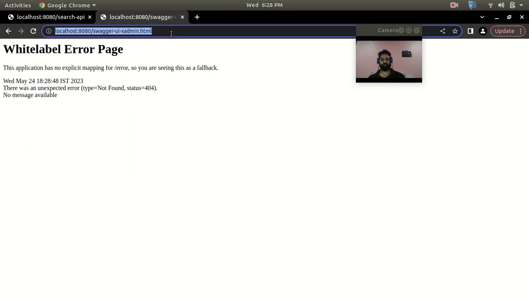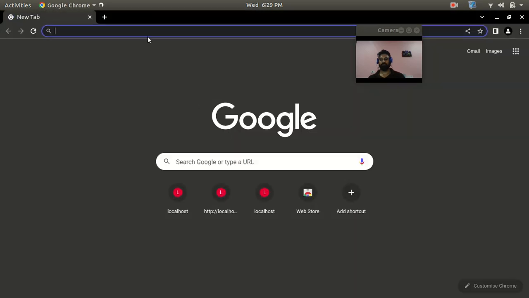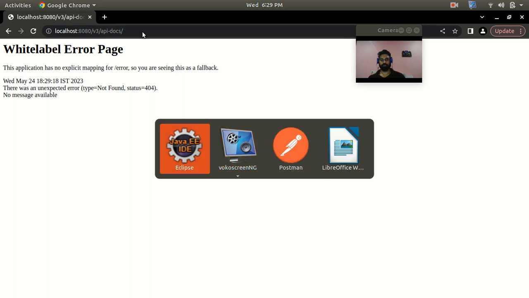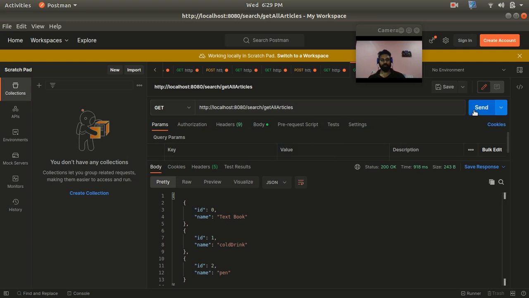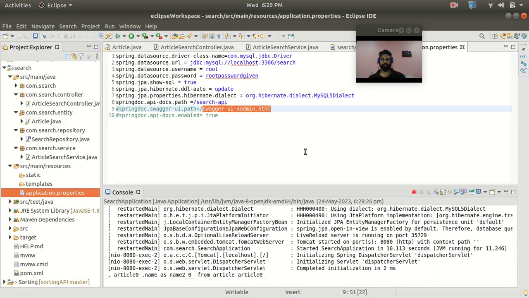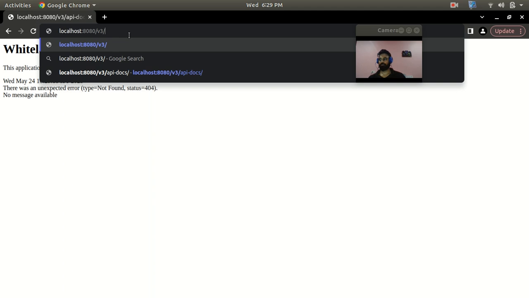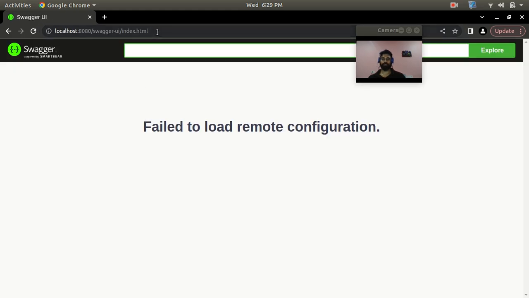So let me go to the browser now. Okay, quit. I think there is an issue with my application. So it is started here. Let me see if I can hit it with Postman. Yeah, Postman is working. It means my application is up, but here I am facing a problem. Yeah, so this comes due to the cache problem.